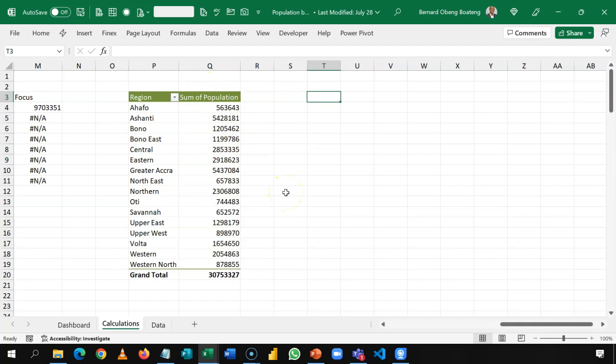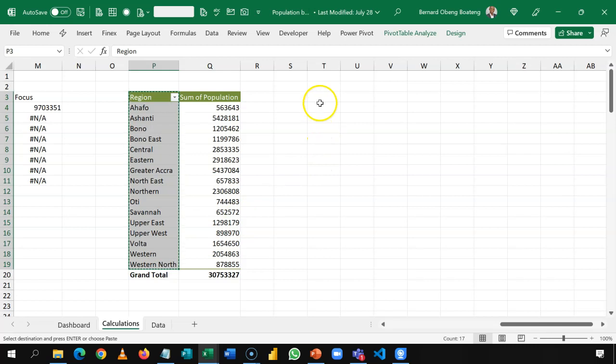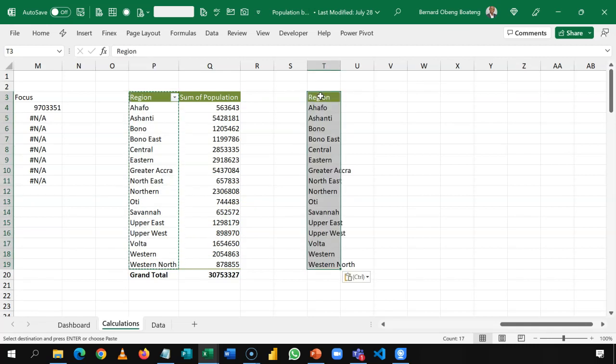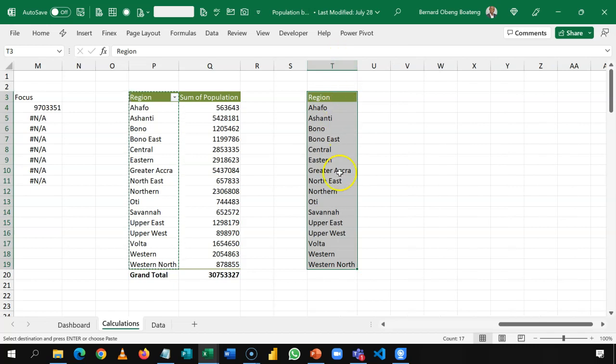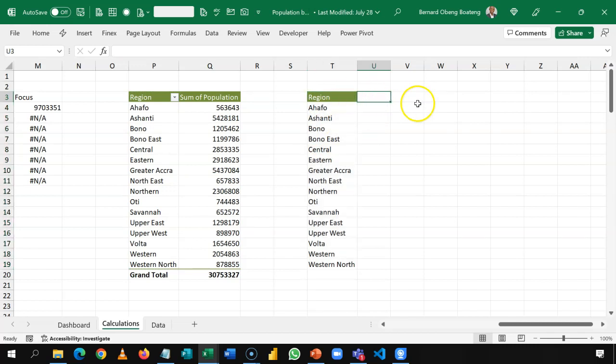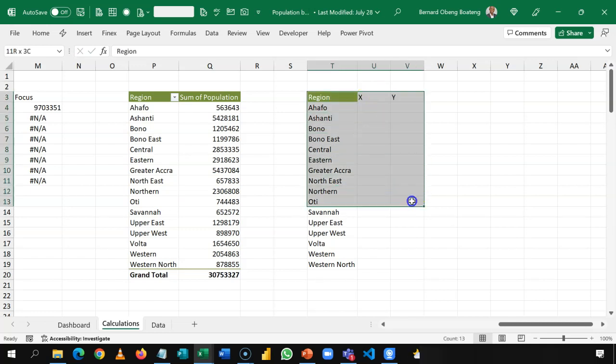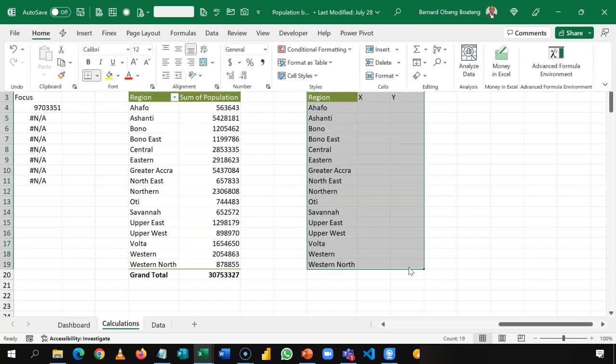As we did earlier, we are going to copy the entire region excluding the grand total. So I'm going to copy this and then paste the values here. The reason I'm doing this is that for each region I want to be able to locate where it is on the map, and we are using an XY scatter chart, so it means I will need an X coordinate and then a Y coordinate. This is what I'm going to take to plot where each region is located on the map.